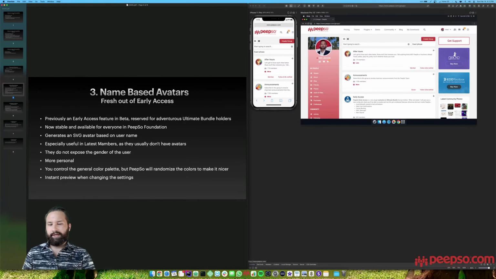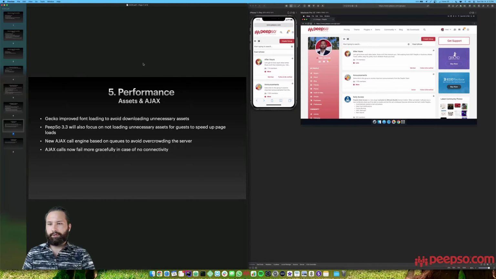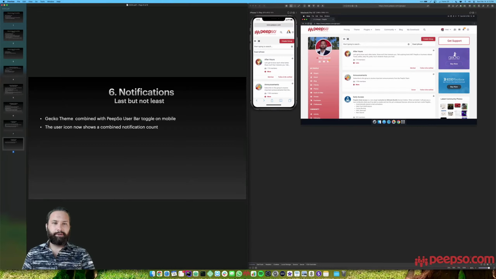We have rolled out name-based avatars live out of the early access beta program. We have changed the closed groups to private, and we have changed the way the search works to default to exact phrase and give you the choice to change it to any of the words if you'd like. We are working on performance, asset management, and AJAX queuing very heavily in this release and in the forthcoming releases. And we have introduced the notification count in the little guy right here. So these are the most important things you need to know.